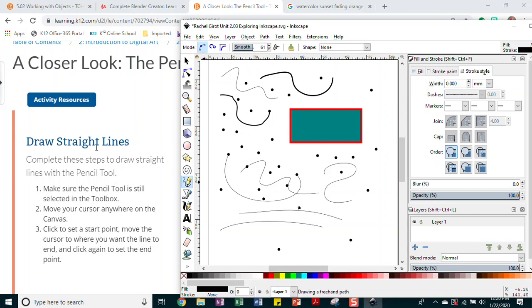Okay, so if you want to draw straight lines, you're just going to click anywhere and release, move your cursor, and you'll notice that you have this little pink line that's following you around, and then click to create your endpoint. Okay, I'm going to increase the thickness of that stroke. So bing, you can do that anywhere.